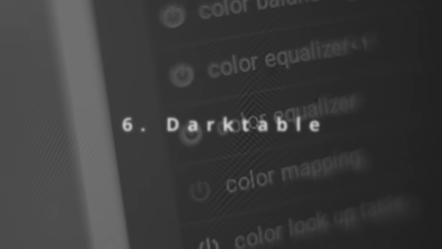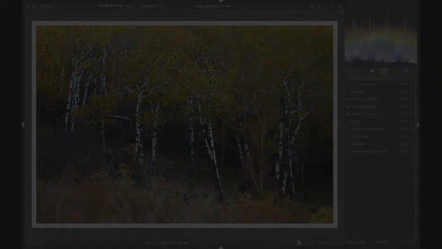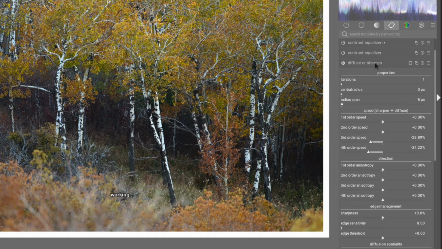Number 6, Darktable. As many of you know, Darktable is my main editor. I have used quite a few other RAW editors, including Lightroom and Capture One Pro, and I can say that Darktable is more fun than all of them. And if I had to use Lightroom instead of Darktable, I'd be depressed.